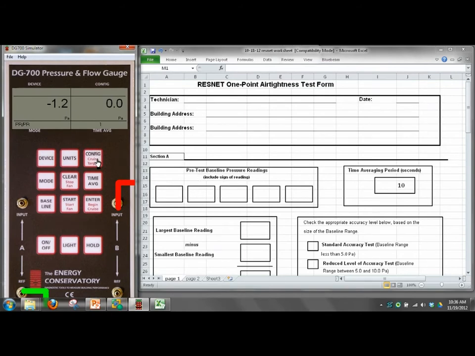We're going to gather time averaging. The default is 1 second. If we click once, it'll go to 5 seconds. Click a second time, it'll go to 10 seconds. So now we're set at 10-second averages. Every 10 seconds, it'll flash with a new number, and we'll enter that number onto our spreadsheet here. Looks like we got negative 1.0.